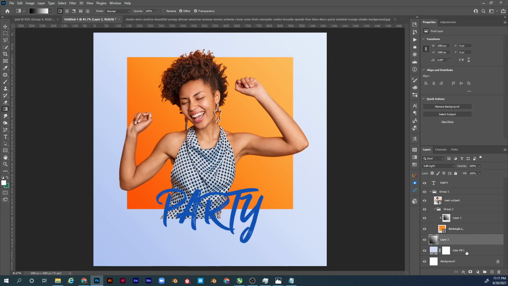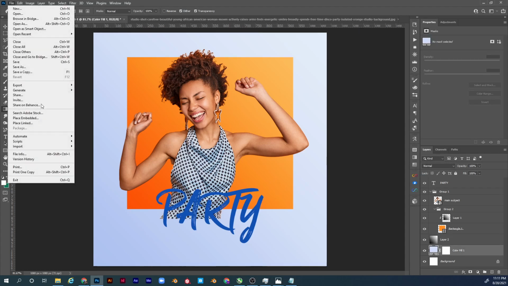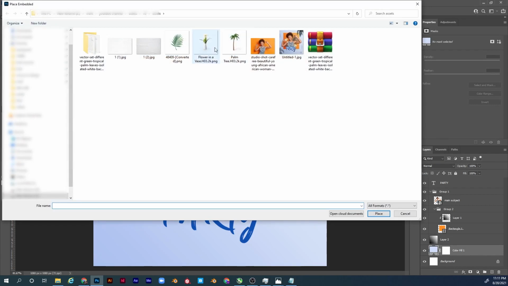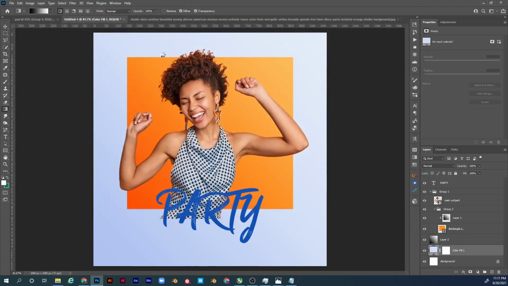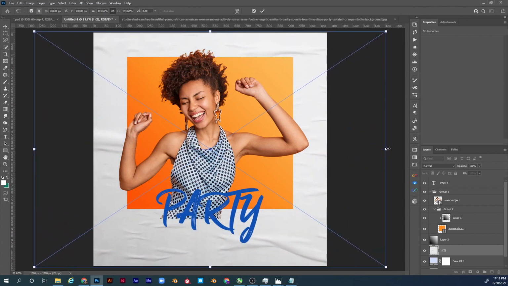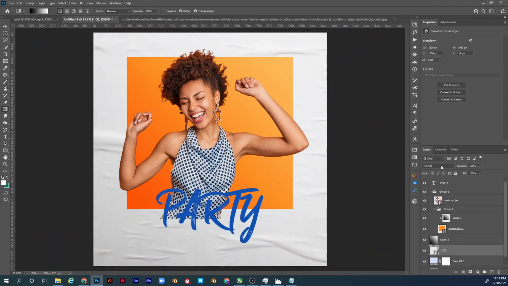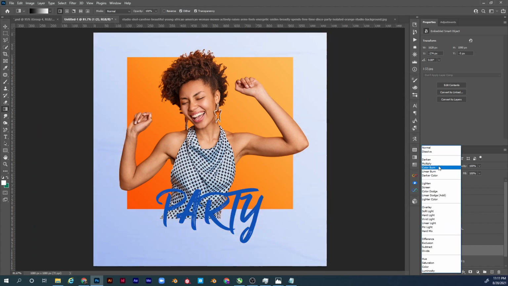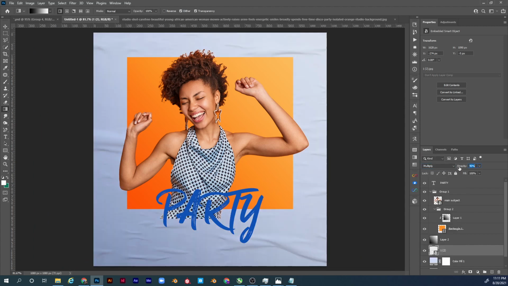Now let's choose the color fill layer, go to File, Place Embedded. Again guys, all these assets will be in the description. Choose what we can choose now. First choose this image, hold Alt, click and drag to scale it from the center, enter. Change the blending mode to multiply. Yes, reduce the opacity a bit. Yes, I think this might be good.